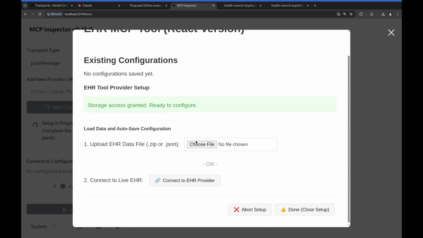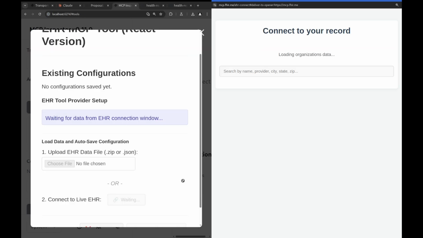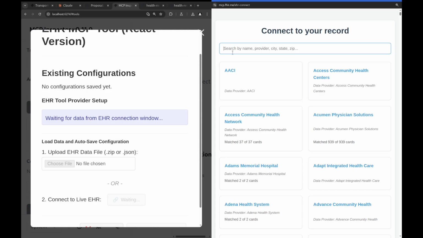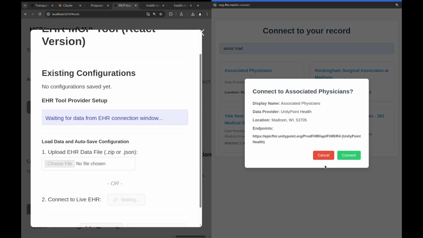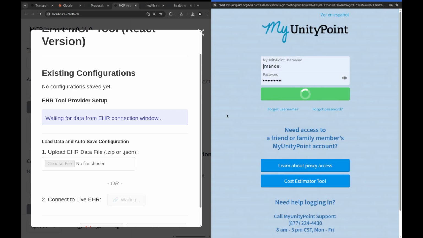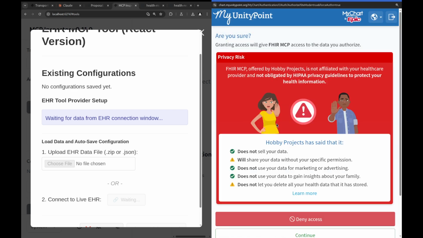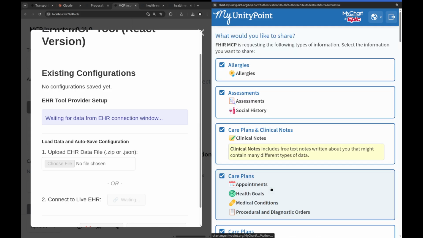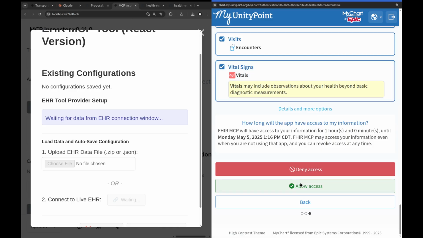And now I can either upload a record if I've already got it locally, or I could connect to a remote provider. So I'll just do that one. This is exactly the same as the demo that I showed in a previous video, where I'm going to connect to my remote records. I'm going to authenticate. I'm going to choose a patient that I want to share.